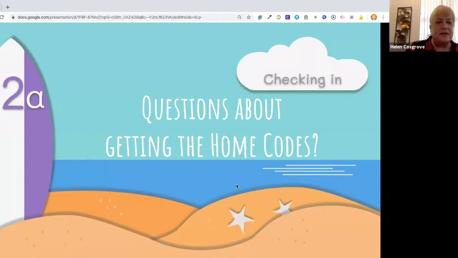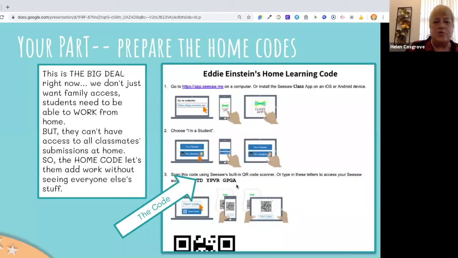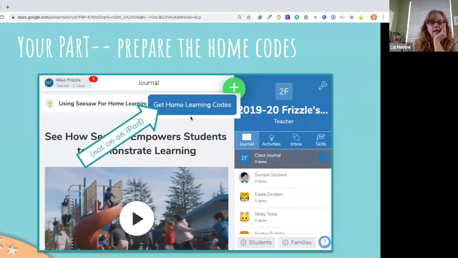Okay, and the home learning tab, can you see that on both the computer, or is that only on the iPad? The home learning tab. This button is only on a computer. It's not going to show on an iPad.